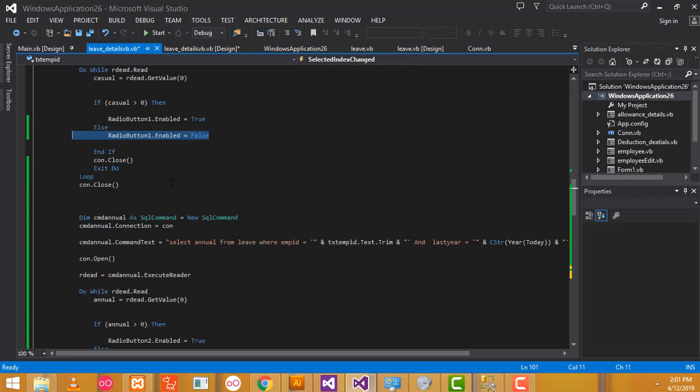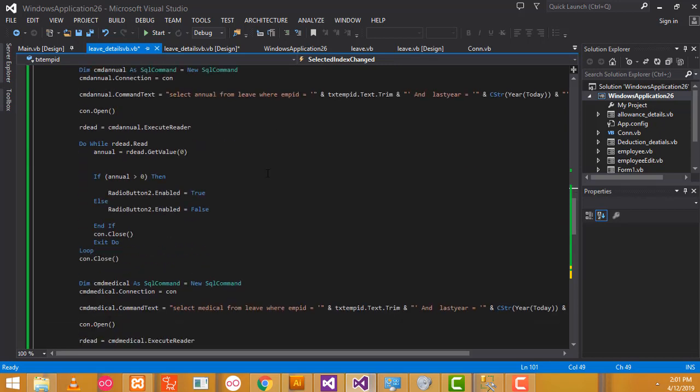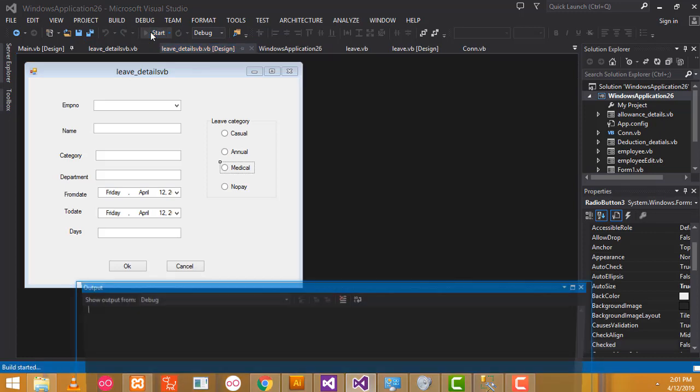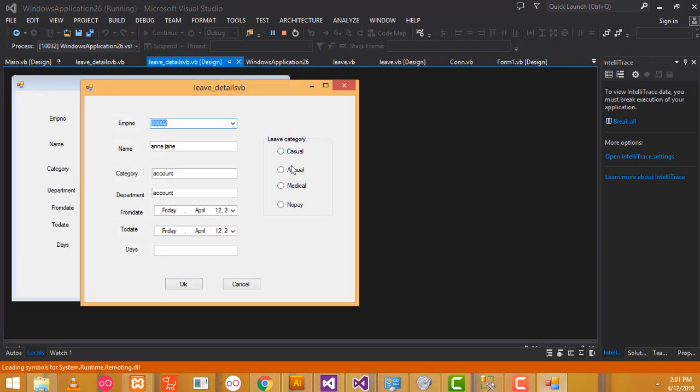If there is below 0 casual leave, the radio button becomes false. That's why we have added it. Now when you execute the program, all are above the 0 range, so all are enabled here. If you check here, it's enabled, here it's enabled. If it is below the range, it is disabled. That's the thing we have to do.